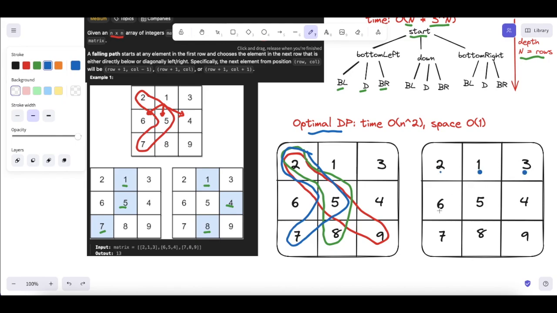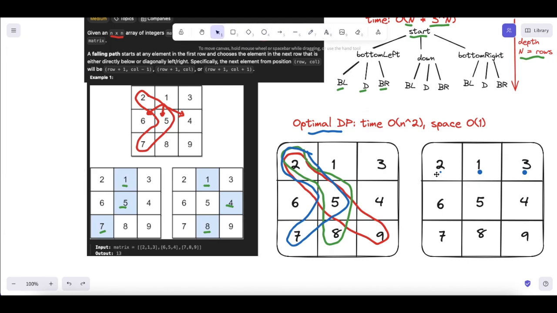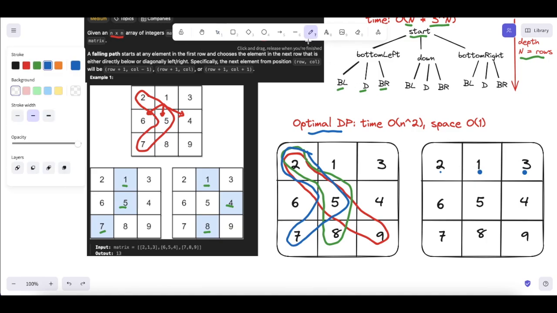However, when starting from the second row, when we look at this 6, we need to determine what is the smallest path we can take in order to reach this 6. Now we know we could reach the 6 from the 2 or from the 1 in the row above. And so the smallest possible path would be to go from the 1 to the 6, and therefore our smallest path sum to the 6 would be 7.